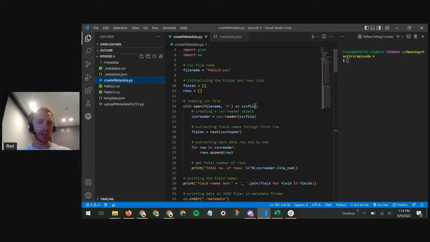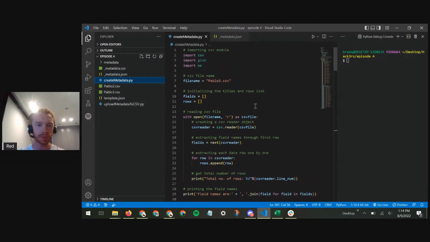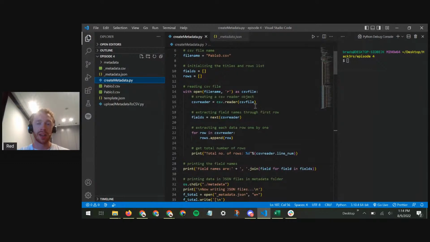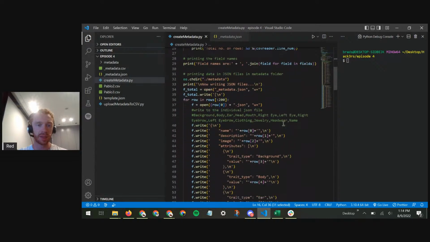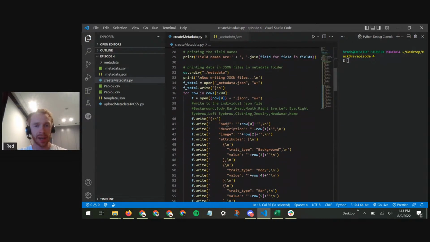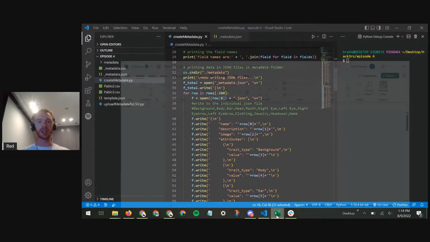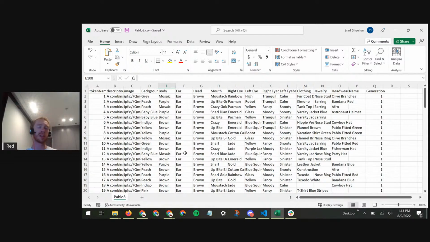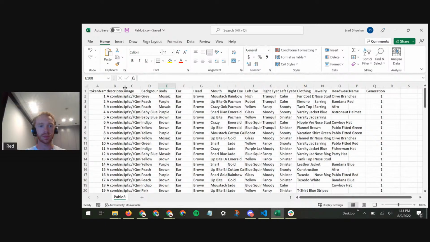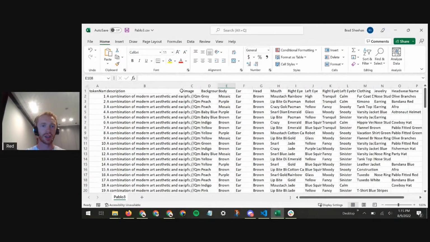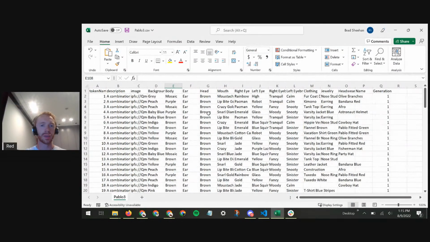But what we're looking at right here is a simple script that all it does is it pops open a CSV file, an Excel file, and it's going to create a file for each row in that CSV. So this is the CSV. We're going to use it as an example. This has about 100 entries in it. They've all got the same description and stuff. This is from some example NFT project.